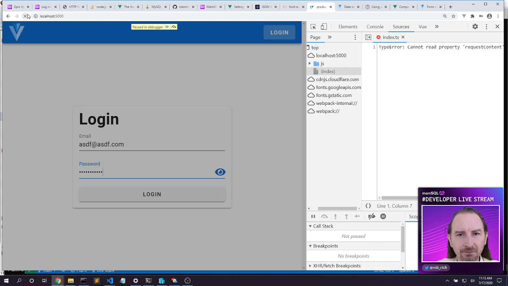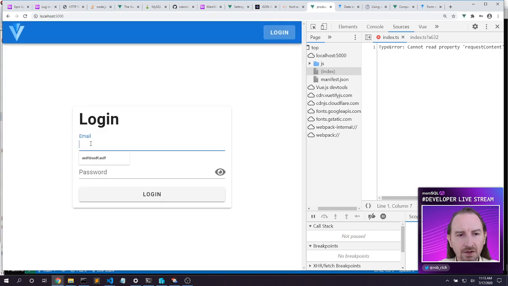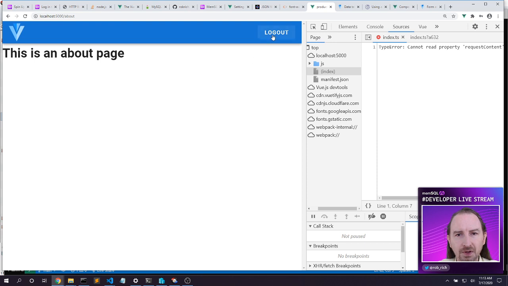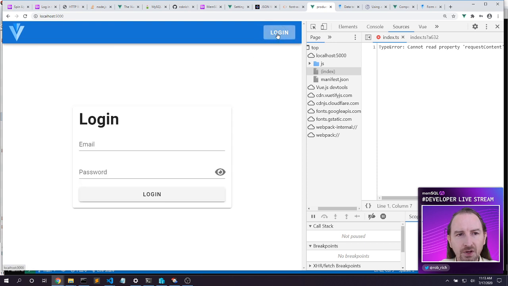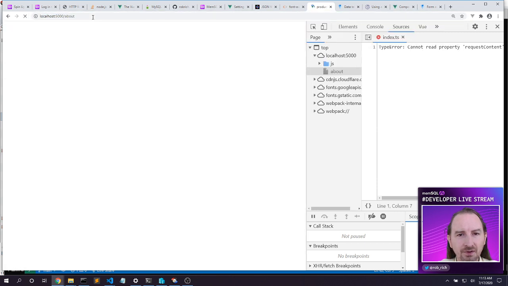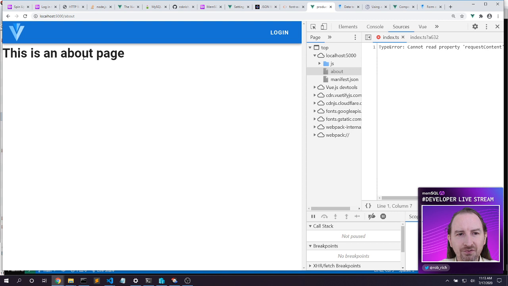That's perfect. So we can log in. Now we can log out. And if we go log in, we're back to our home page. That's perfect. But if we go to /about, we're still on our about page, but we're not logged in.